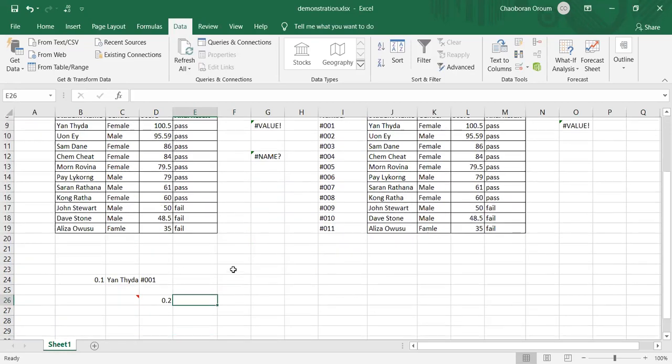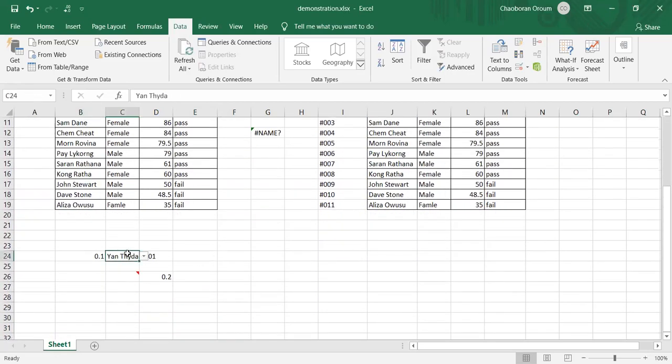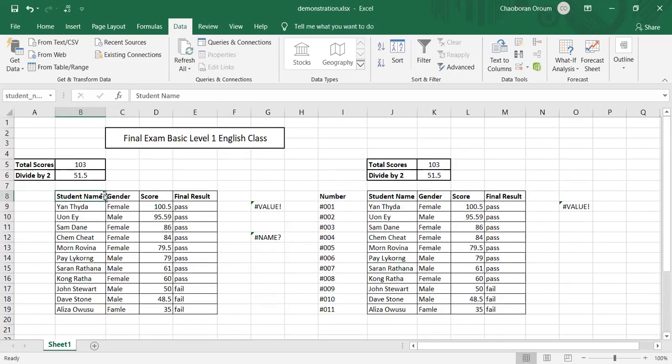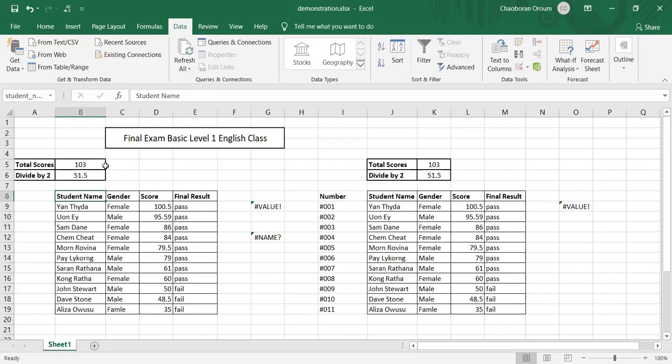Also, another one is to create the list. Right here I put Students Number. Another one is to create the list. As we learned last time, we can name the cell, and I name it Student Names.